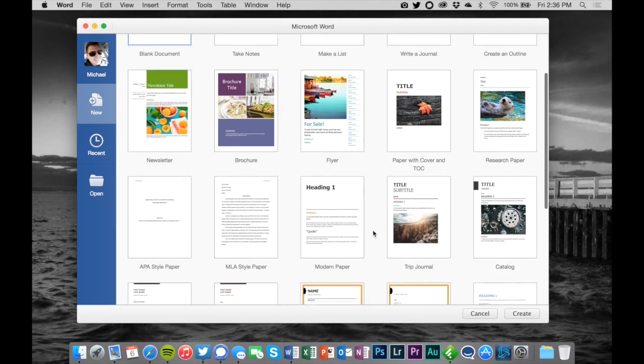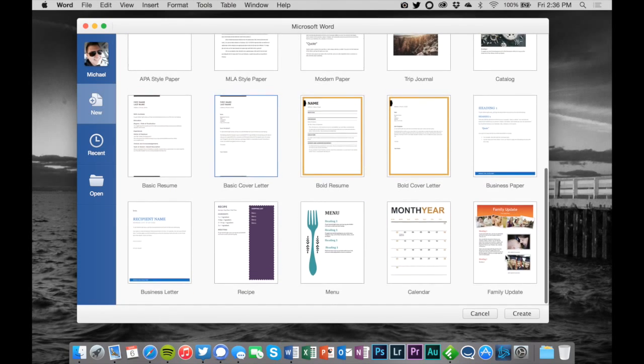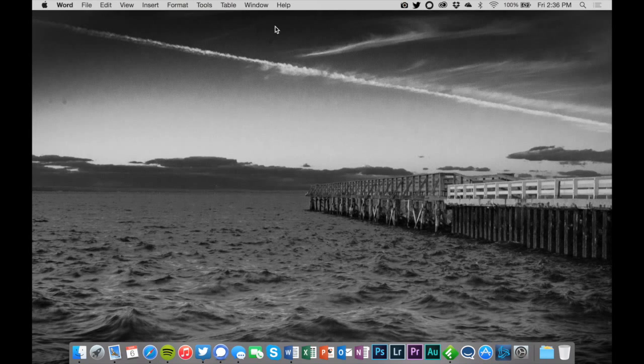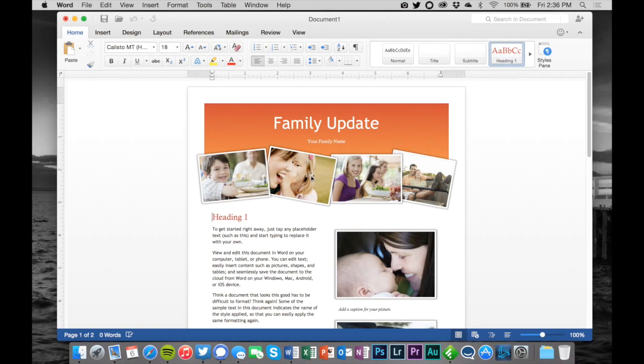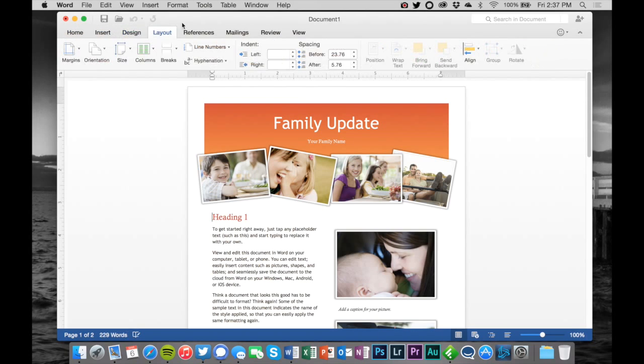If I head to the new section, we see it's filled with all the new templates. So I'm going to go ahead and open something. Let's open this, Family Update. Okay, there we go. And first of all, we're going to notice that the layout has been updated, the color scheme has changed, and everything just looks a lot sharper. This is on the MacBook Retina display, and everything is very sharp and crisp now.